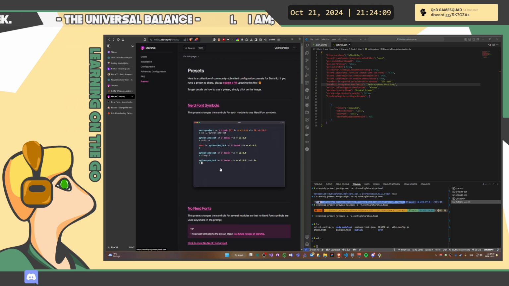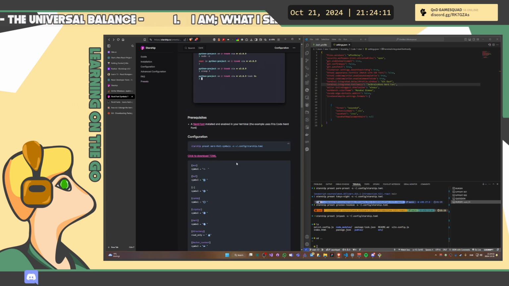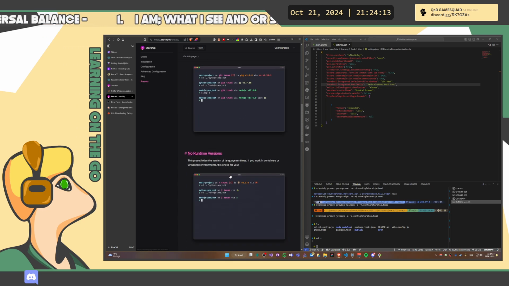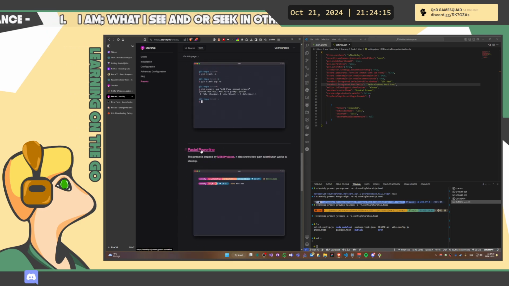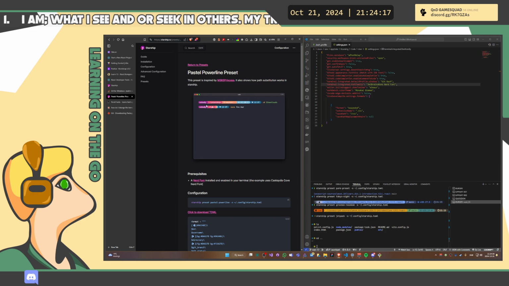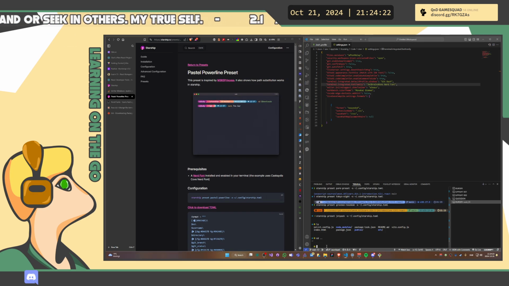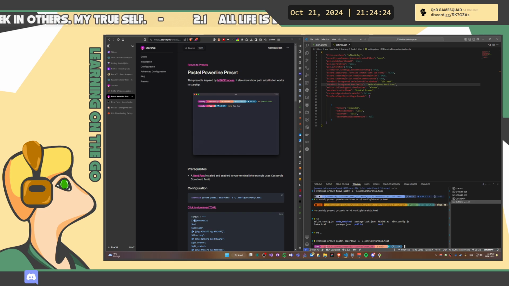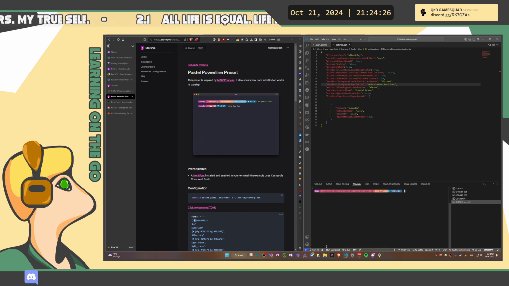So let's see. Presets, pastel. There's the pastel one. There's the pastel powerline. Okay, copy that. And there, clear. And this is what I'm using for the time being. And I'm really satisfied with that font. Okay.